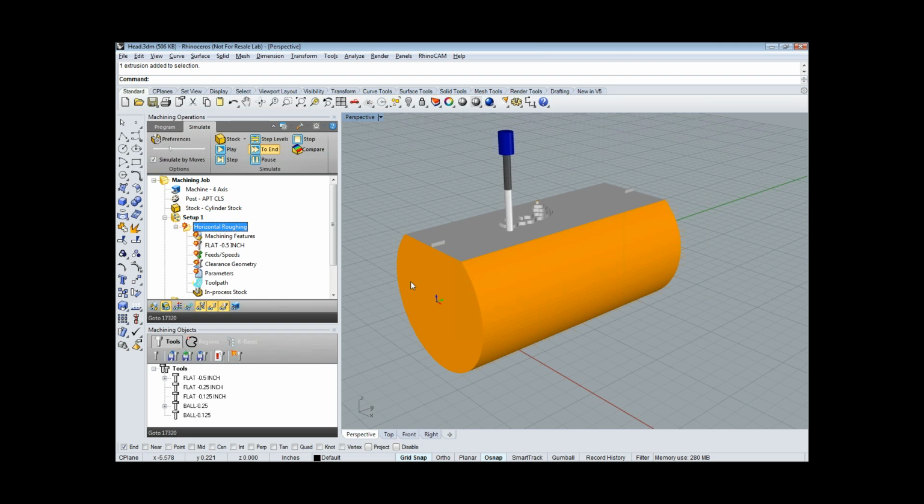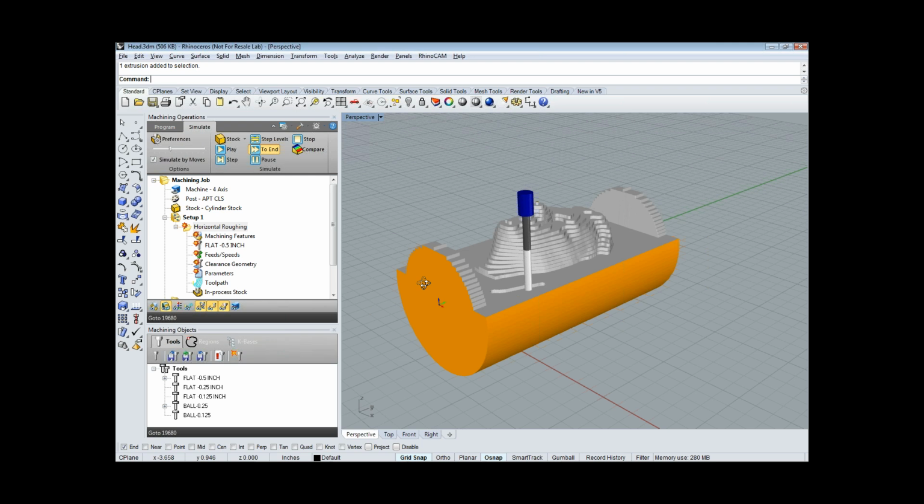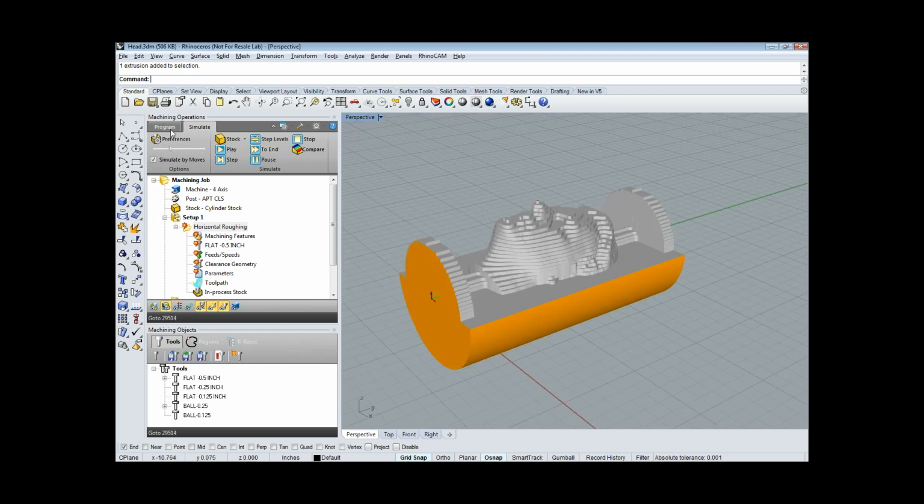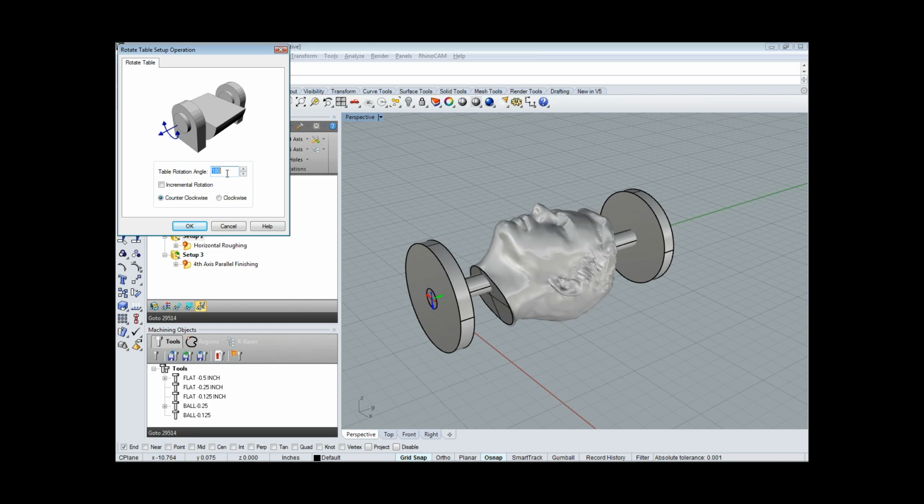Now once it's roughed from the top half, we would like to rotate the rotary axis by 180 degrees, which basically rotates the table on your machine by 180 degrees. And I specify the rotation angle as 180. The table is now being rotated.